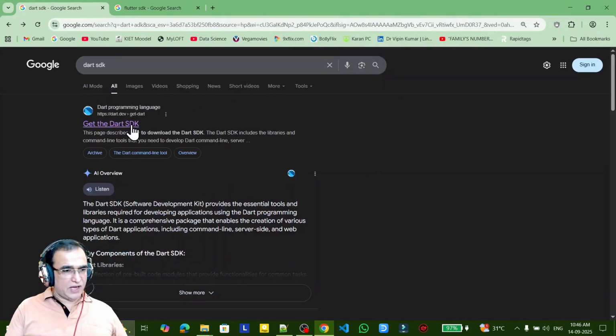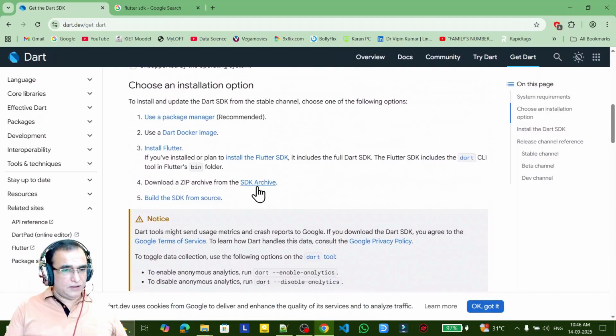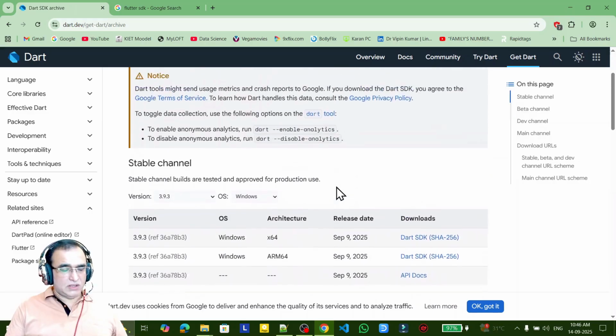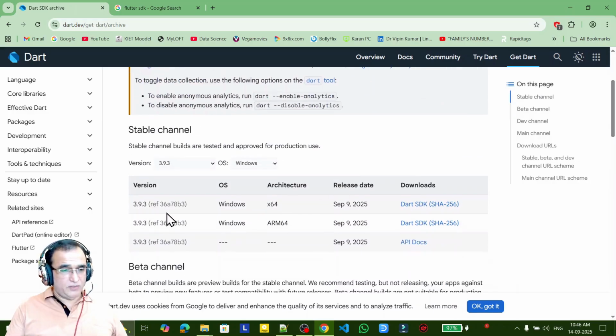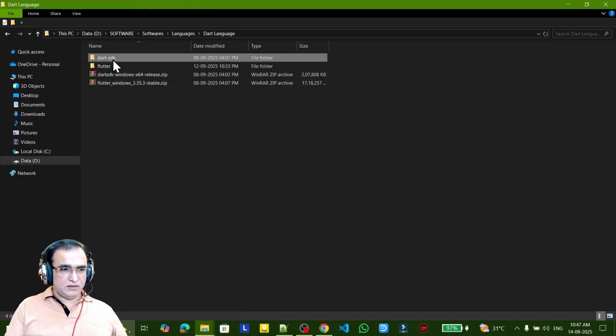First link you will have, click on this, and remember that you go there and there is an archive, SDK archive. Go there. I use this, that's why I'm telling you like this. So this is the stable version 3.9.3, so this is the latest version right now on 9th of September. So just click here and download. Once you click on this, you will be able to download this type of zip file. If you unzip it, you will have such kind of information inside this.